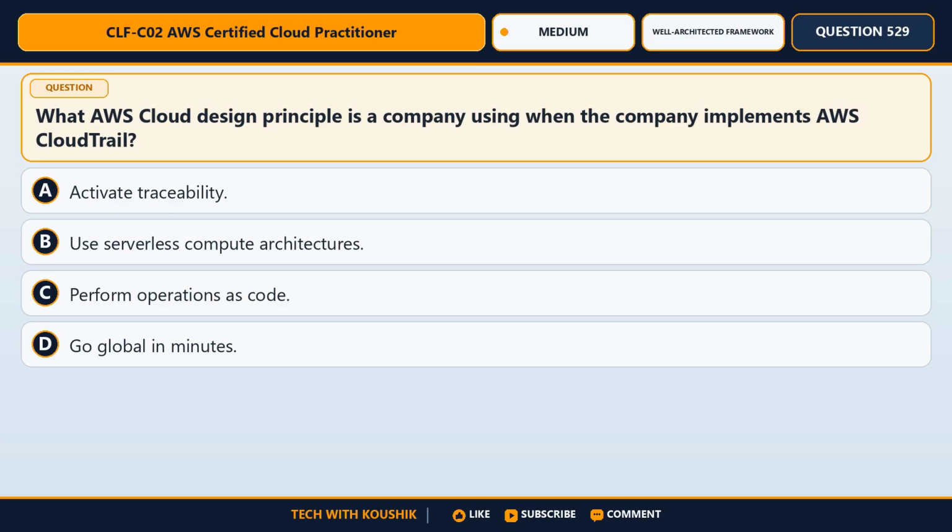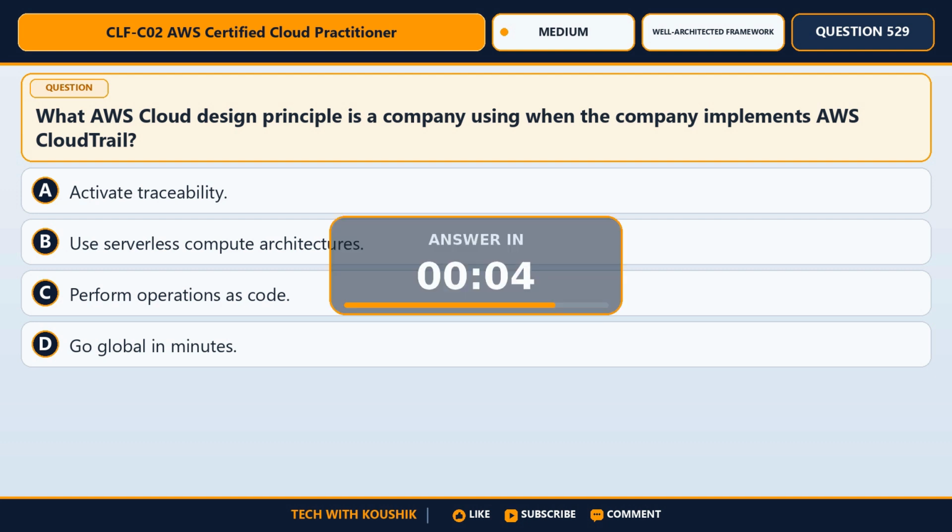Question number 529. What AWS cloud design principle is a company using when the company implements AWS CloudTrail? Option A, activate traceability. Option B, use serverless compute architectures. Option C, perform operations as code. Option D, go global in minutes.